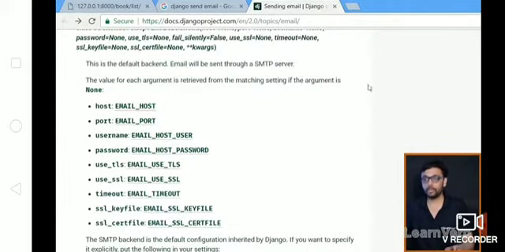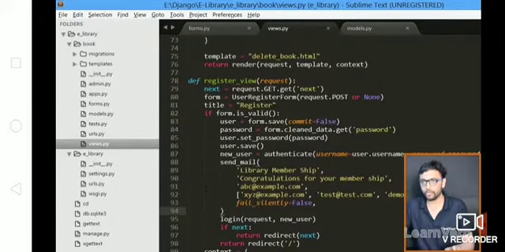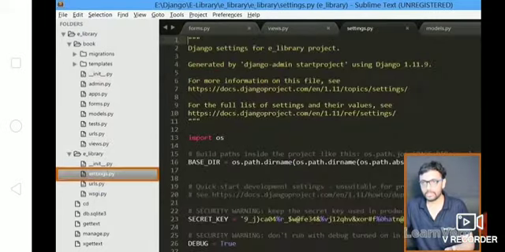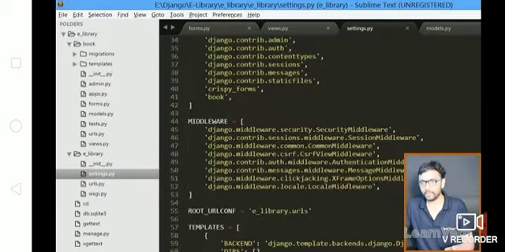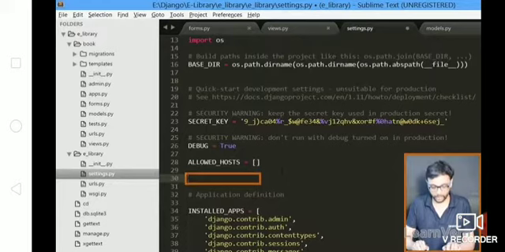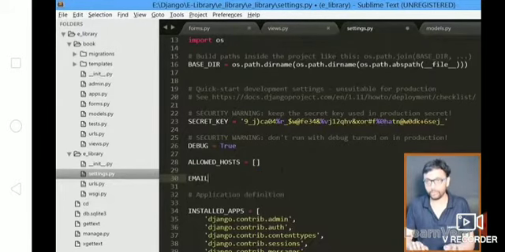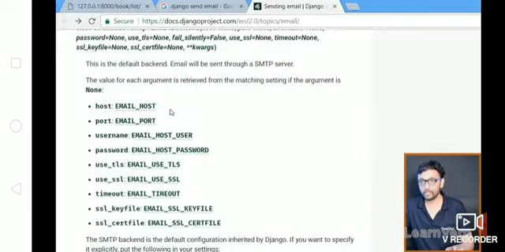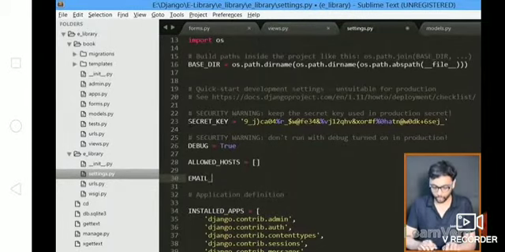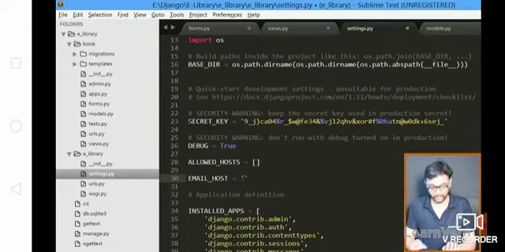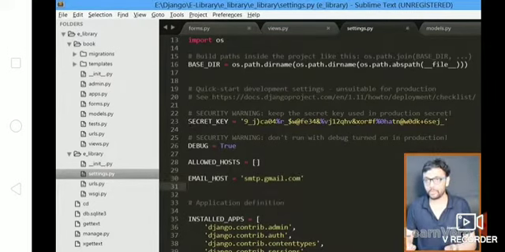many more things. But for the required fields, just go to the settings and declare them, just like over here. Make sure all the letters are capital. Email host is the host of our email. If you're using SMTP, then smtp.gmail.com is our host of email.